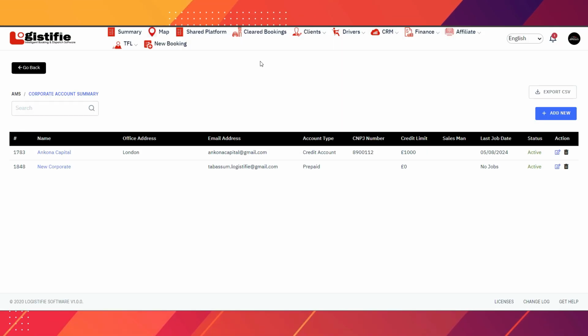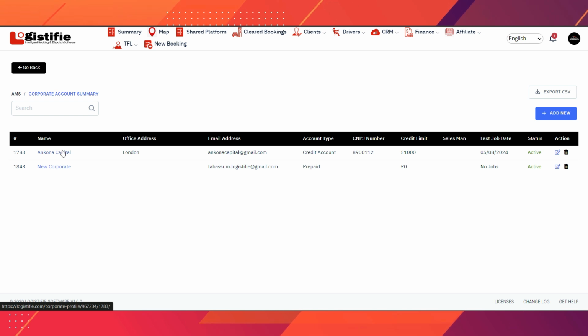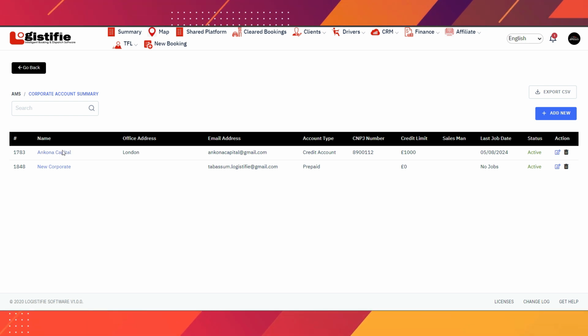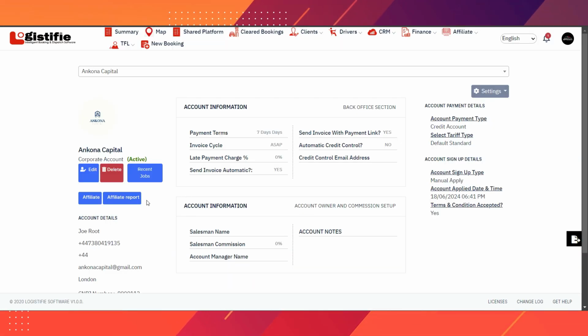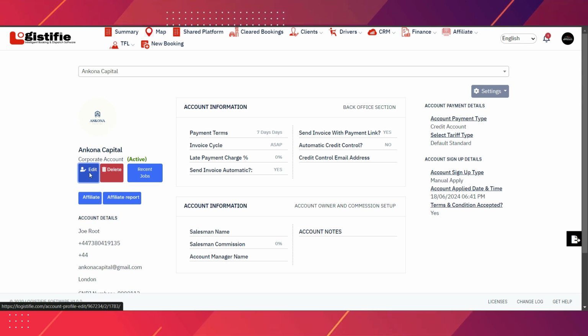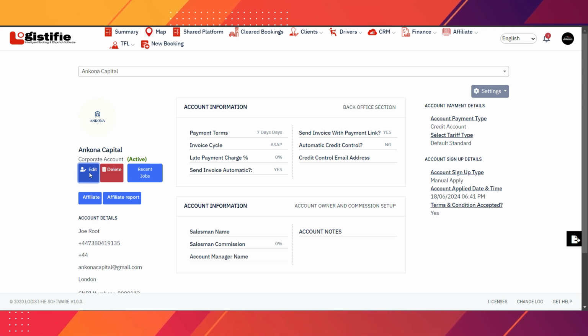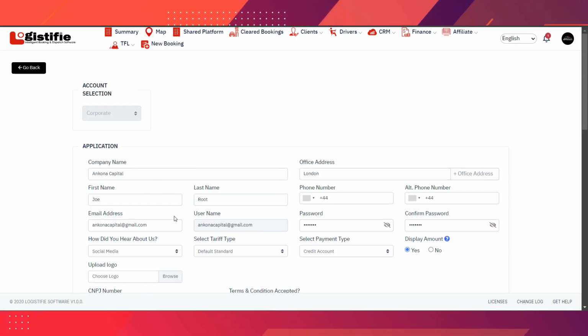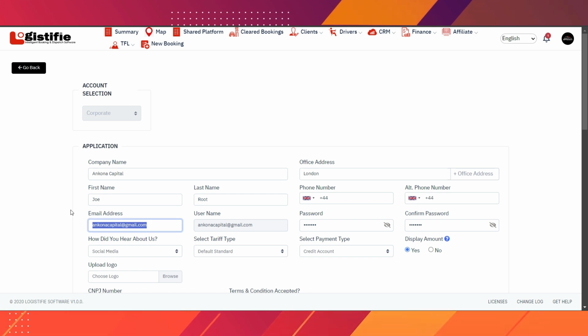In the Corporate Account Summary, scroll through the table to find the account you want to manage. Click on the account to access its details. To edit account information, click on the Edit button. Here, you can update details like the account name, email address, and address.